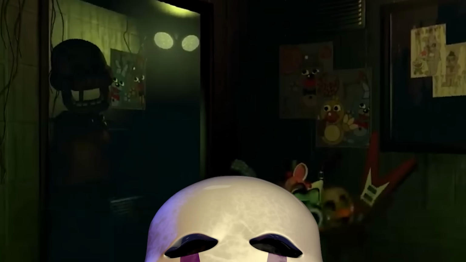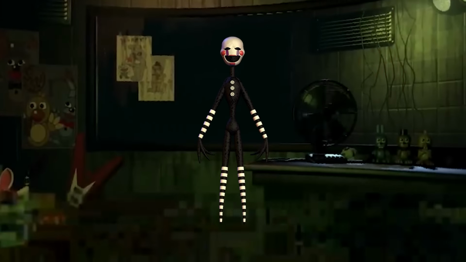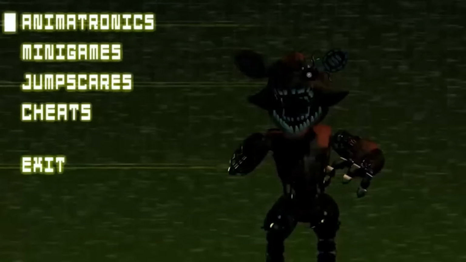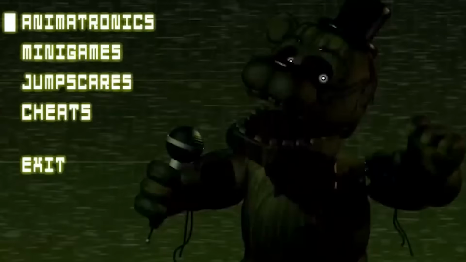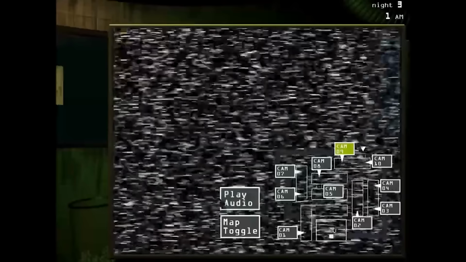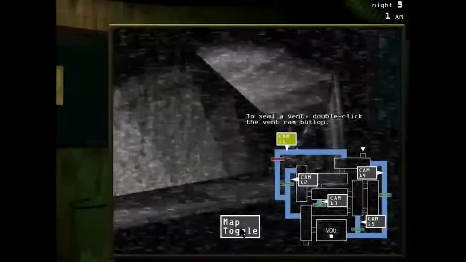The puppet. Found in the game files are the leftovers of the puppet sprites from the second game, including its hallucination renders and the unused close-up image. The sprites can also be found in the Troll Games files. We also see an unused piece of text saying seal vent, which would have been for a button that was likely going to be used to seal the vents. In the game, it was replaced with double-clicking the vent camera.